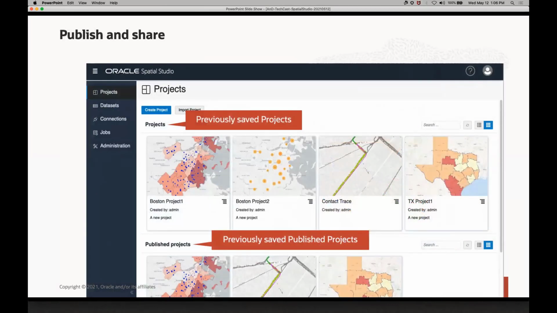Work that you do in a project can be saved so that you can revisit it. When you save a project, you're going to see it displayed on the projects page, with a little thumbnail of the project. In addition to saving a project, you can also publish a project, which means creating a read-only simplified view of that project. It doesn't have all the bells and whistles of a full project, but it's something that you can share basically as a web page with other people to open up and look at your work.